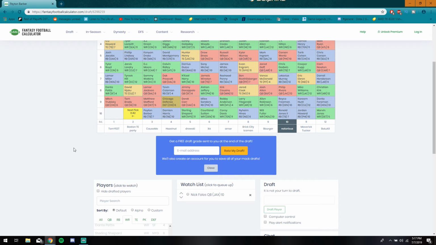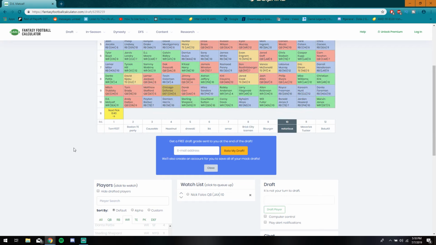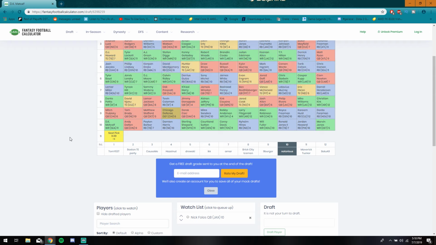Oh, Peyton Barber, a guy I like to target, did go. The same reason why I like Ronald Jones is the same reason why I like Peyton Barber, because he has potential to be the number 1 on that team. So after Peyton Barber went, Eddie Dalton went, followed by DK Metcalf, and then now we are entering the 11th round.